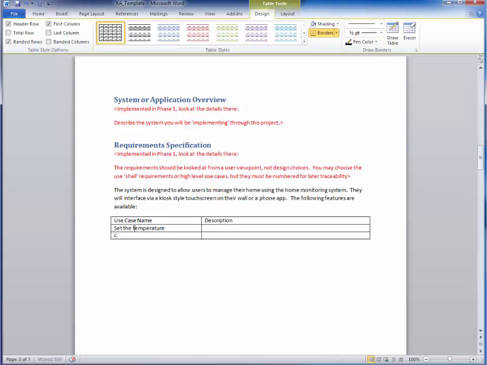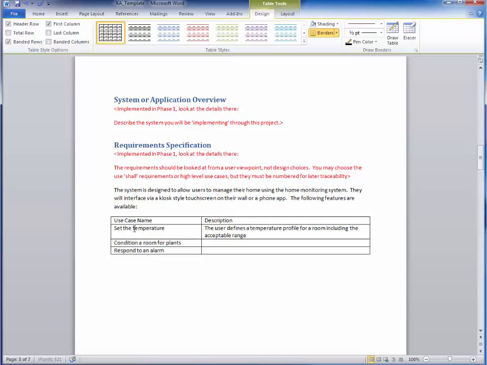All right, we can say condition a room for plants. We can say respond to an alarm. So these are high-level items, and we need a description to go with them. We need to describe what this actually means, what it does. So the user defines a temperature profile for a room, including the acceptable range of temperatures and humidity value.